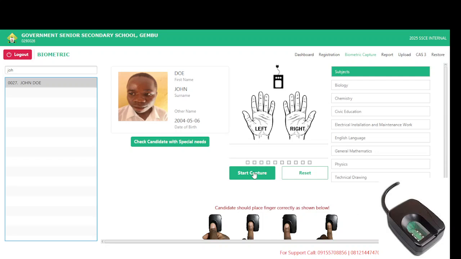So you start capture, but in this case my biometric scanner is disconnected, so I have the biometric scanner with me. I'll plug it in any of my USB ports, and then you can see my system has read that, and now the biometric is ready.